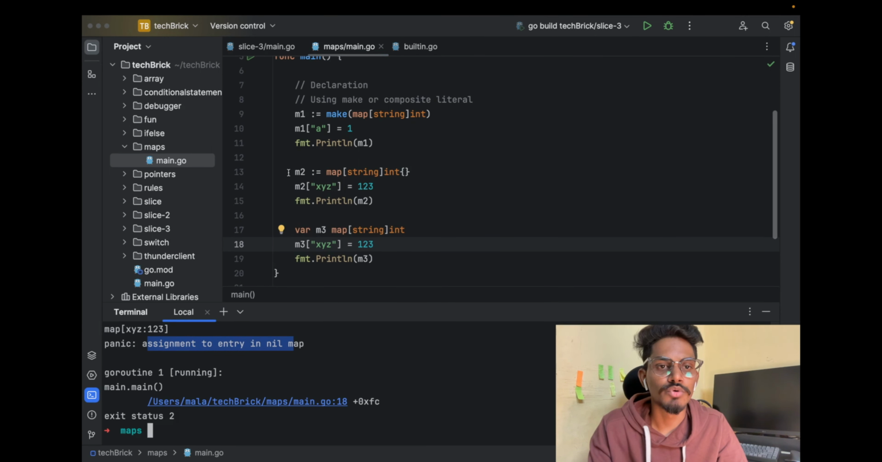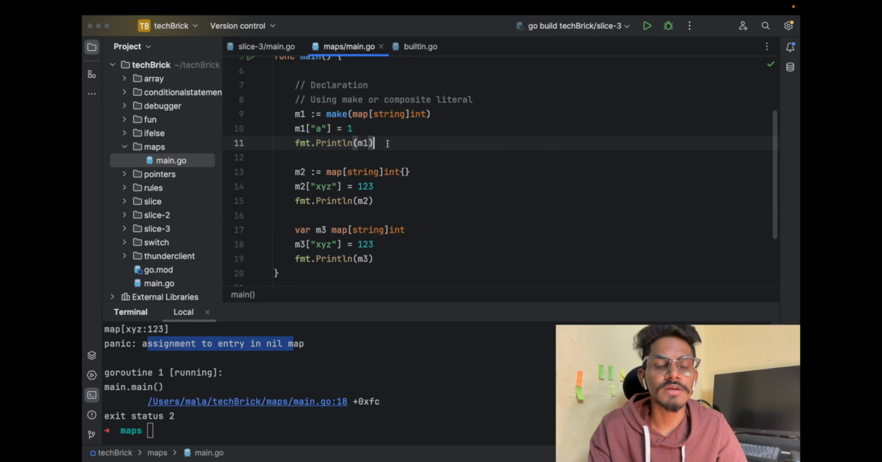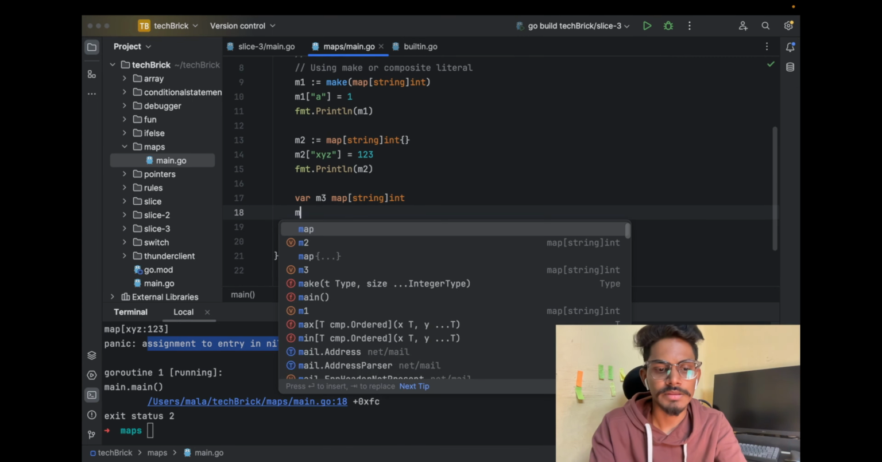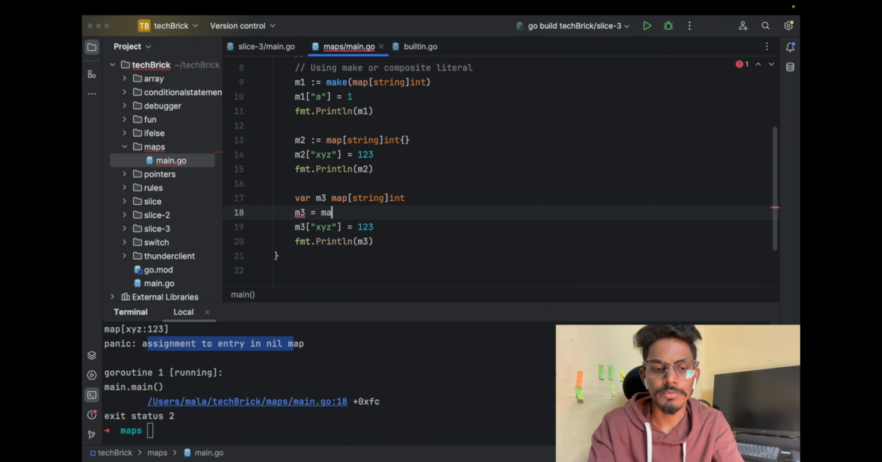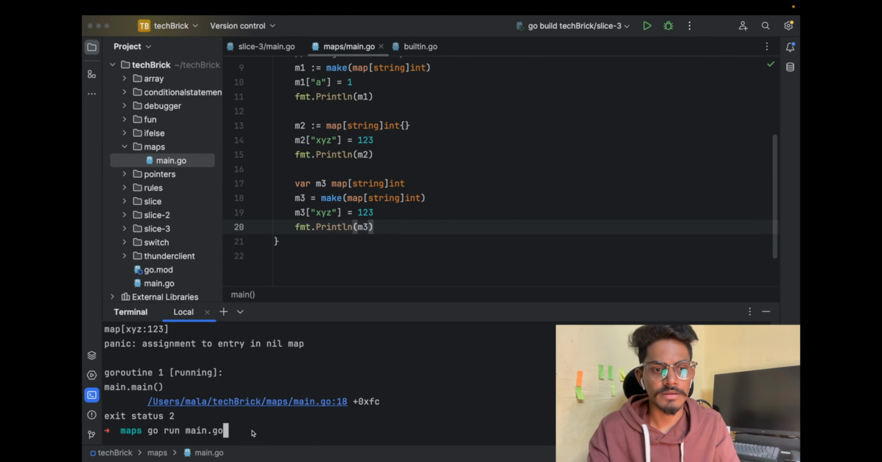So in both the cases, m2 and m1, it is allocated as well as initialized the memory. That's the reason we are able to add an item. So to make m3 work, what we need to do is m3 is equal to make of the same thing. So now it should work. Let's see.